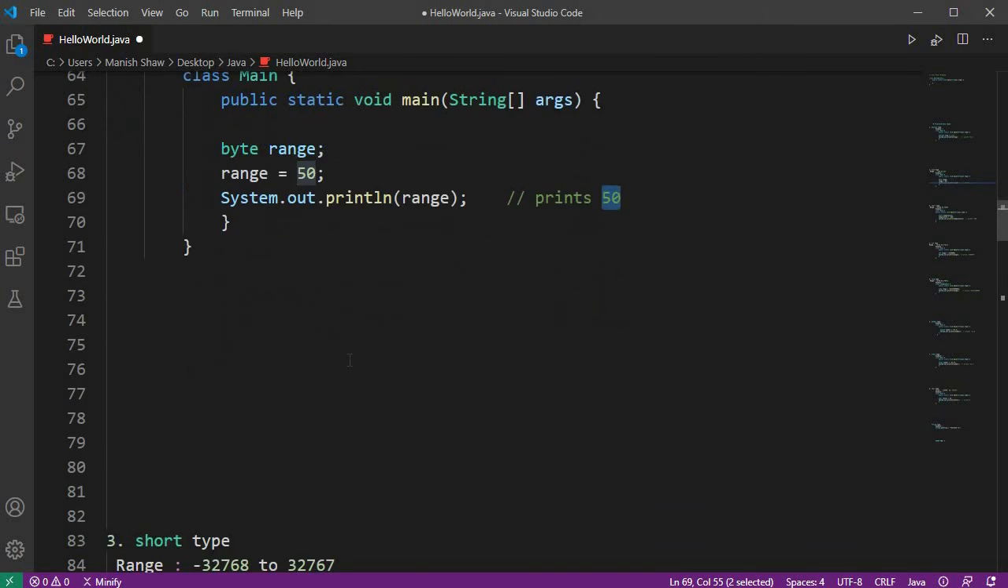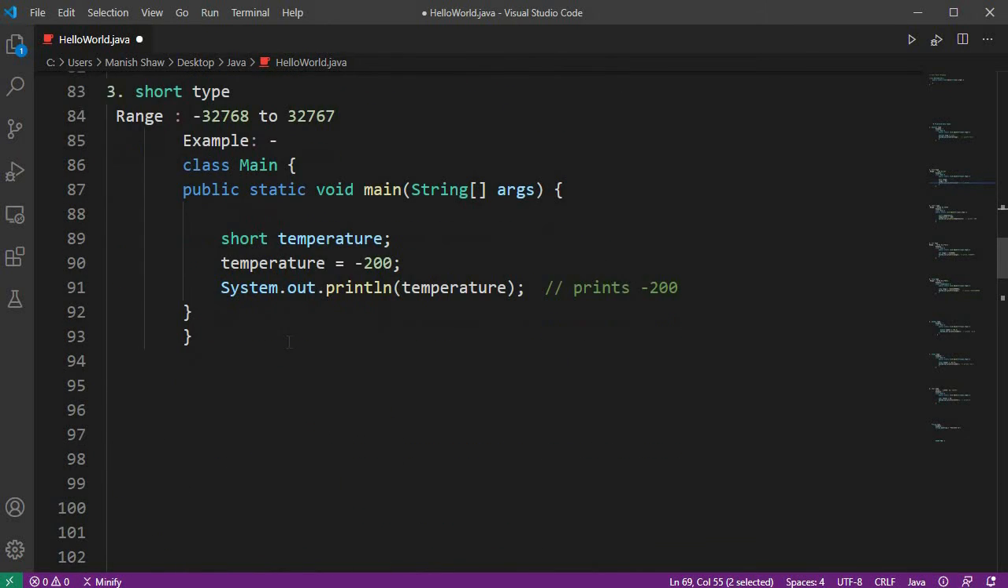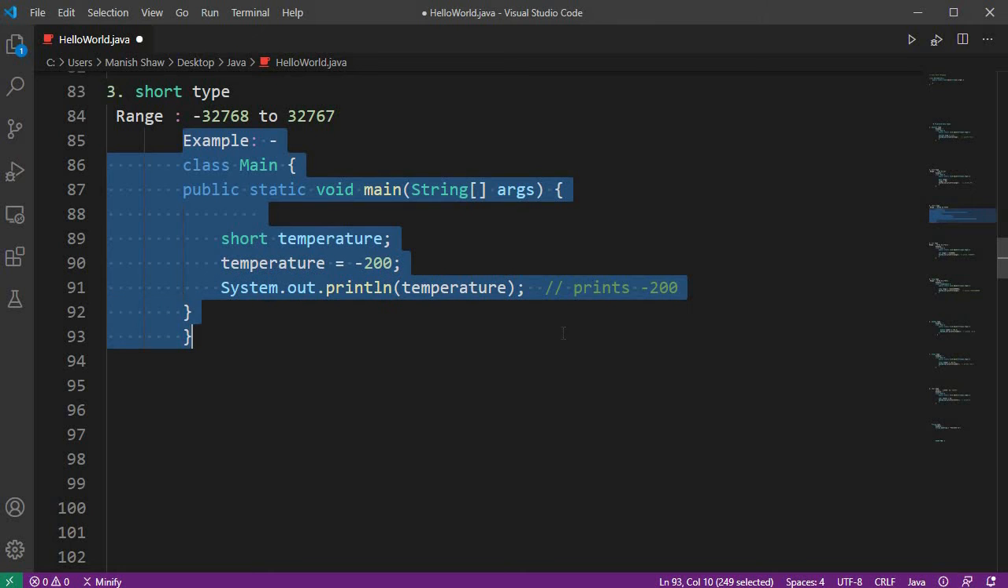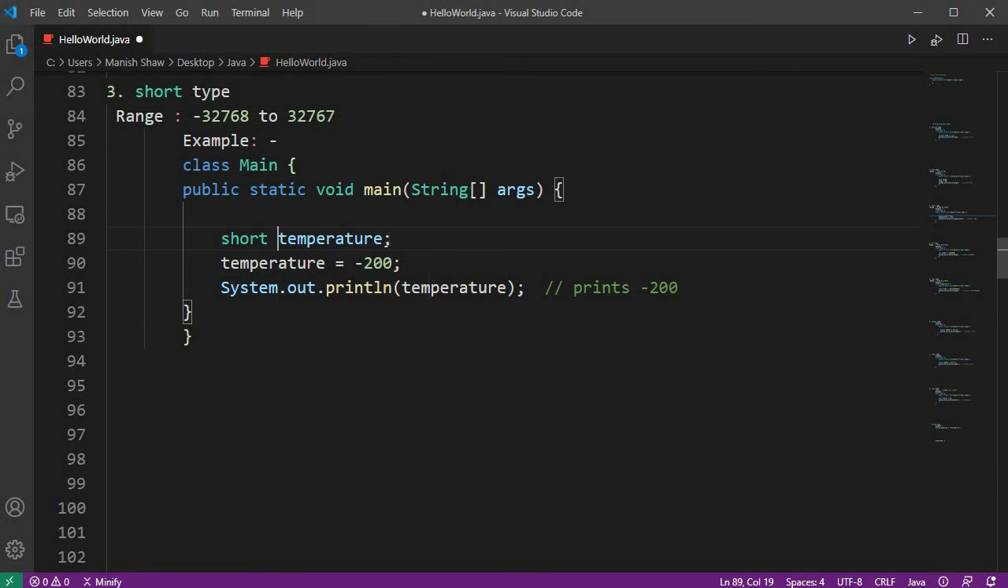So let's move on to the next type of data, that is short. The short data type in Java can have values from -32768 to 32767 and its default value is also 0. Let's go through the example. You can see here we have declared a variable named temperature and assigned its value to -200, and when we run this program it will simply print the value of the temperature.